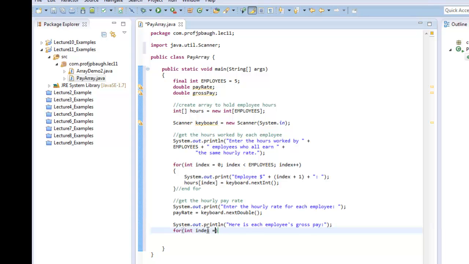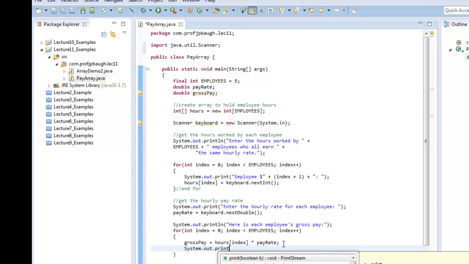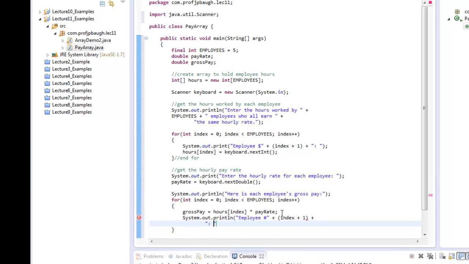For index equals 0, index less than employees, index plus plus. Gross pay equals hours at index times pay rate. Oops, we need that closing bracket there. And once you get the gross pay, you just say System.out.println, employee number. Again, we want it to look like they're being indexed from 1, so you do the little math right here. And then you're going to say dollar sign, gross pay.